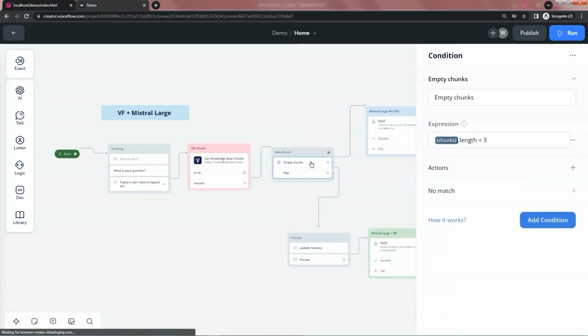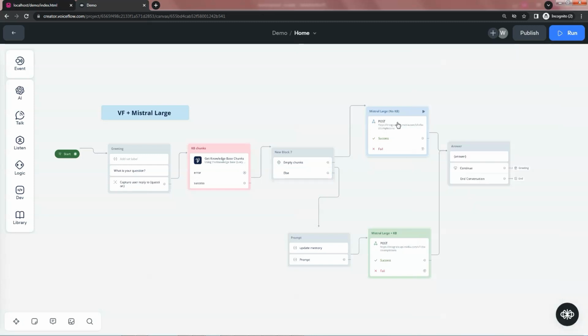Next, we use a condition block to check if the data chunks are empty. If the length is less than 3, we consider the data chunks empty, which means we cannot find the answer in the knowledge base. But we do not want to say we cannot find the answer. Instead, we will send the user question to the Mistral Large model to let the AI generate an answer.